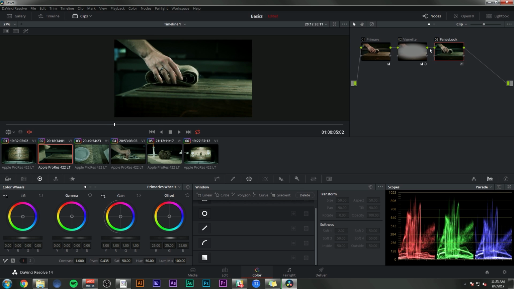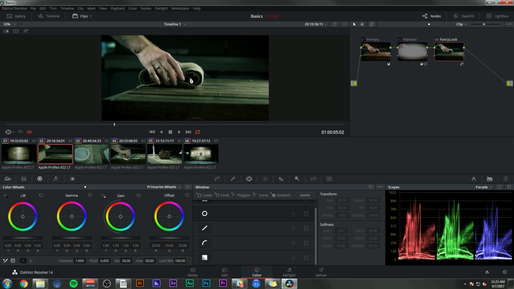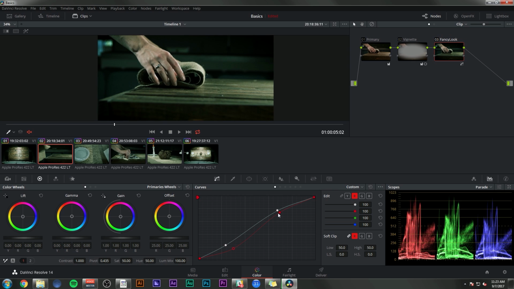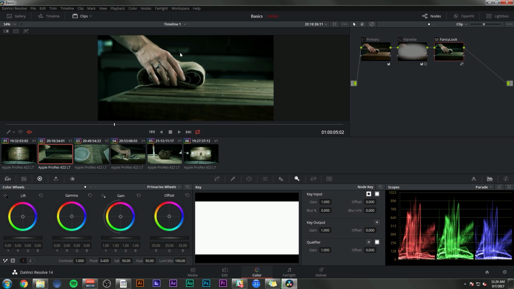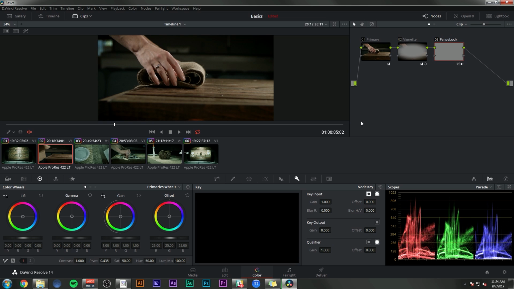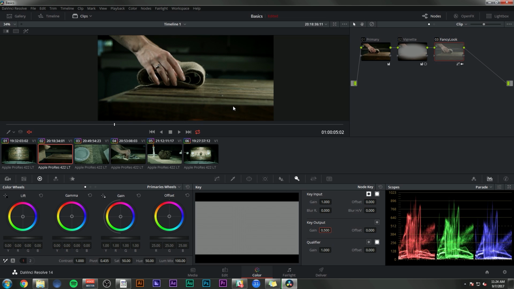One other note, if I like this fancy look but I don't want it to be quite as strong, I could go in and adjust my curve and make it less strong, but that would suck. So an easier way to dial things back as a whole is go to my key panel, and under key output, there's a number called gain. This is basically the opacity of that node. And so if I were to bring this down to 0, it's not affecting things at all. If it's at 0.5, that's like 50% opacity.